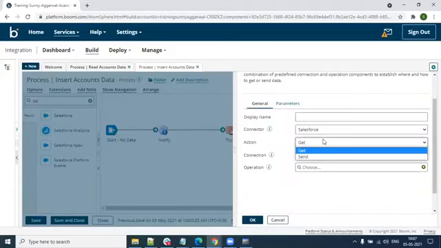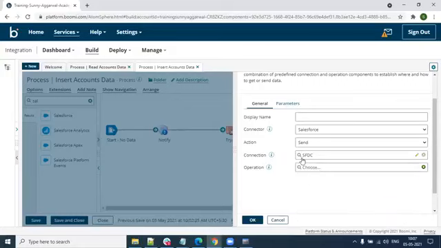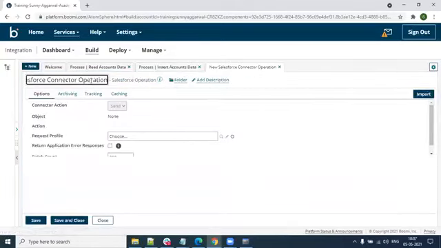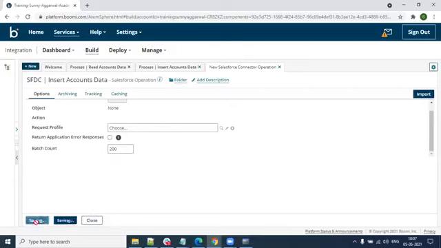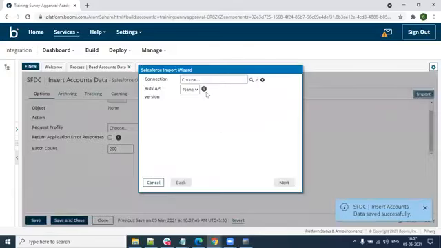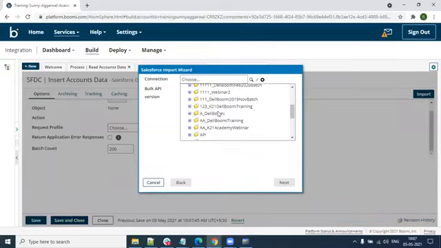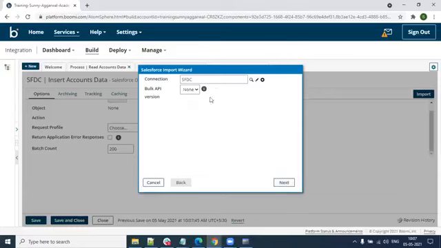Action should be. Cell. Do we have the connection? Yes, we do have, right? So now the operation will be SFDC, insert, accounts, data. What should we do, guys? Import. Yes. Then there is a connection. Do we already have a connection? Where is our connection residing? SFDC Common. Yes.